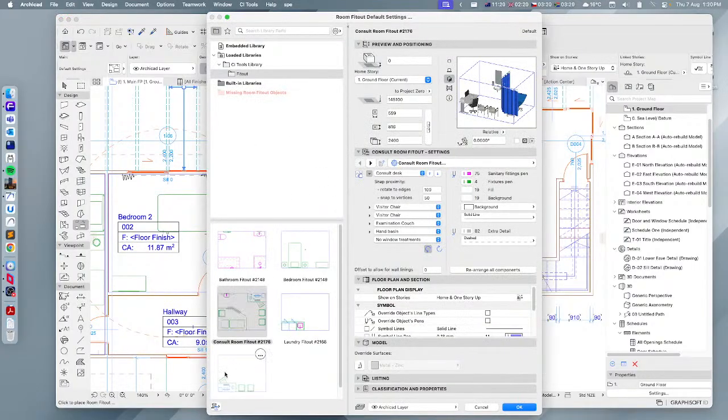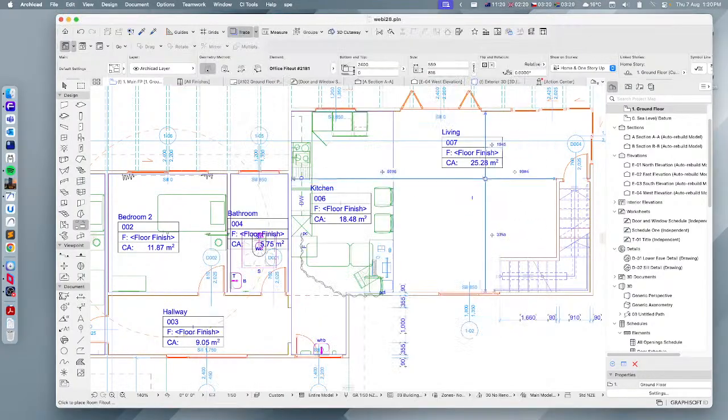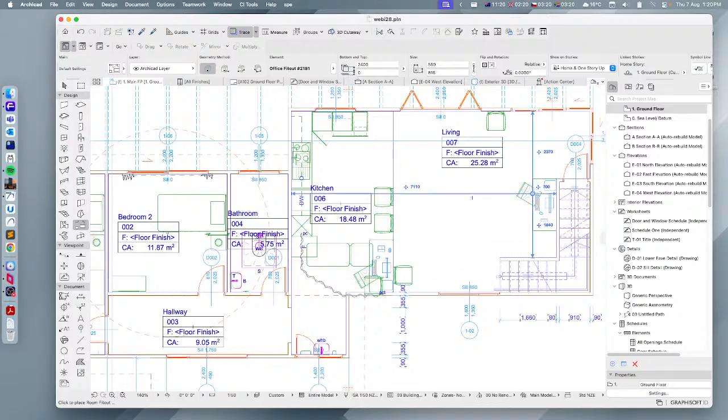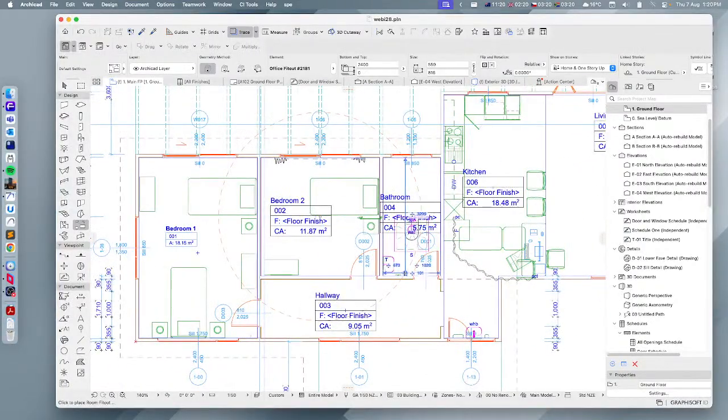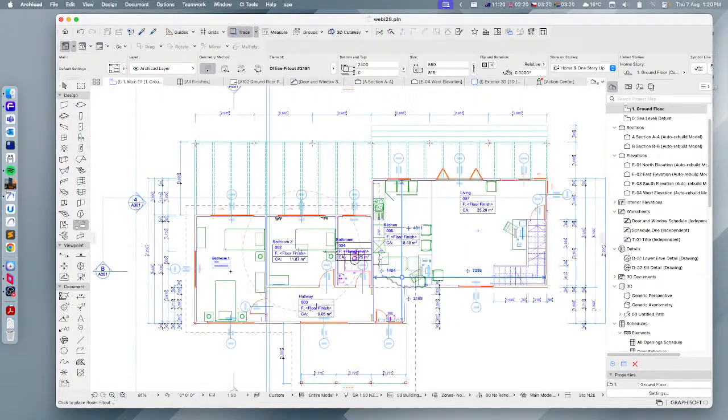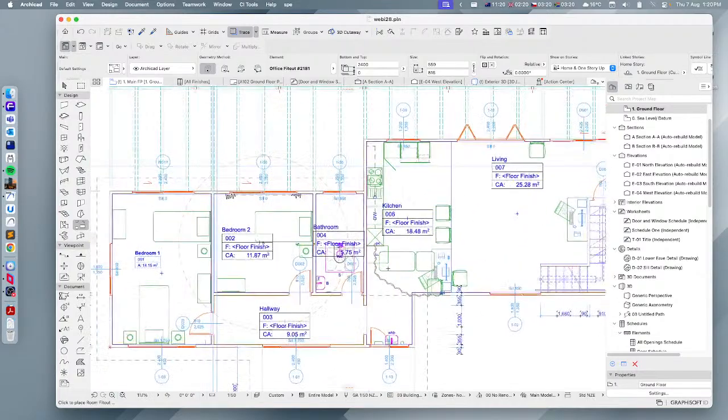And the office fit out will place over here in the living area, and it will do the same. So it places a desk, got a couple of chairs there, and computers set up on the desk and the mouse and that sort of thing. So you can see it's very quick and easy to go through and populate rooms in your project.